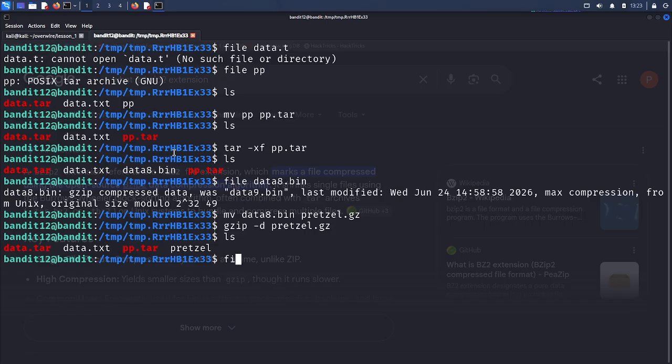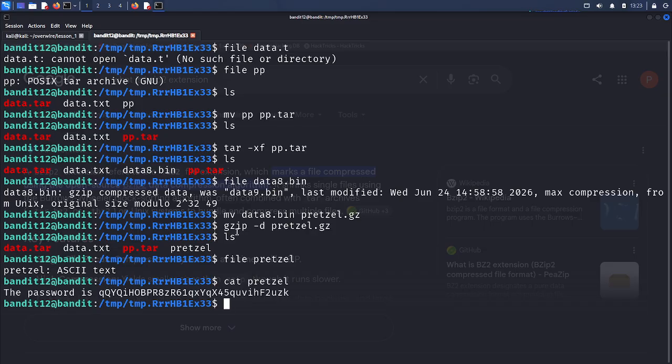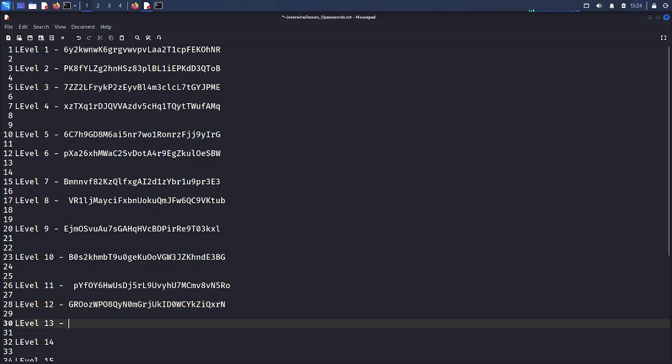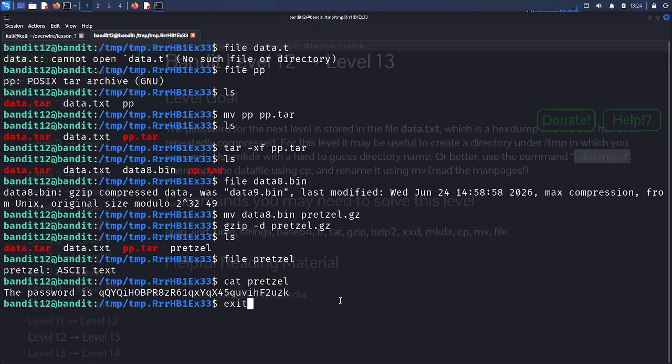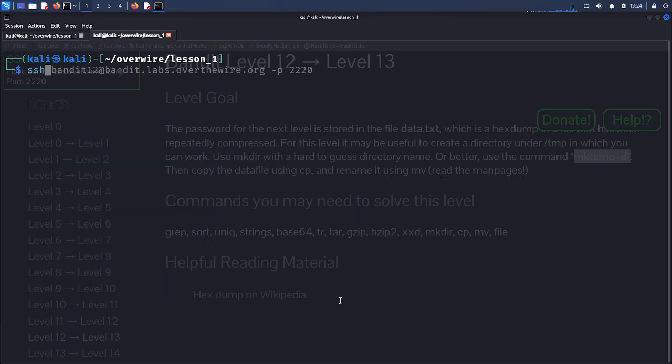Oh, I think it's file. Oh, finally we got it. And there's a password. So this one we just had to keep extracting files and changing the extension, which was not fun, but we did it. We know how to do it now. That's it. Go to the next level, see what it is. I hope it's not anything extensions.